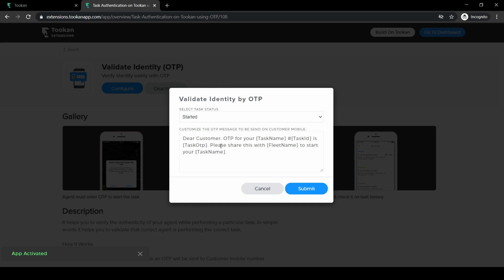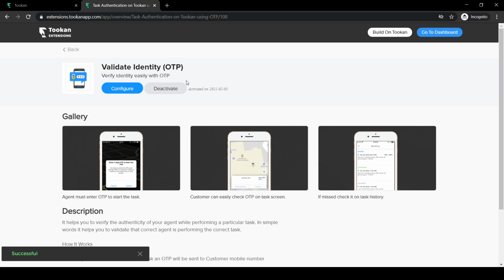After clicking on activate, you see a pop-up which gives you an option to customize the message your customer will be receiving. You can customize it for various events: start task event, arrived event, successful event. You can customize accordingly and then submit it. You can also come back later here and configure it if you want to change the other message.